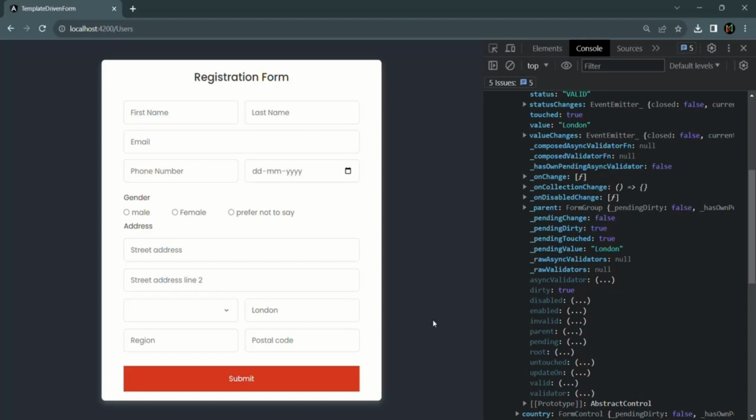So a form control will be considered as dirty if that form control's value has changed. And if any one of the form controls is dirty, that means the complete form is dirty. So in simple terms, if any of the form control values changes, that makes the complete form dirty.